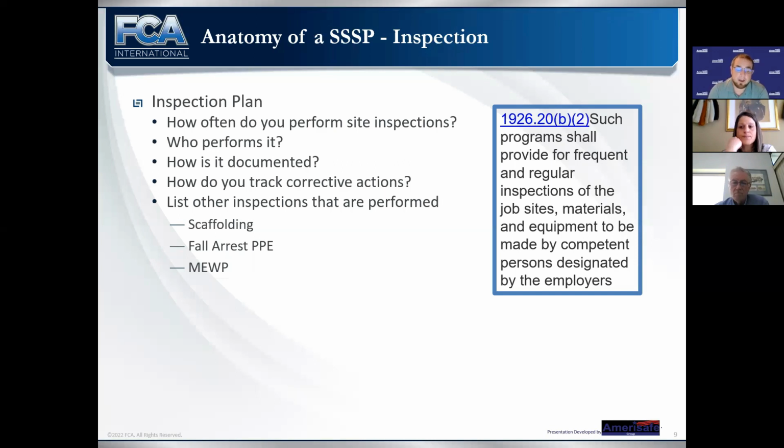So we want to make sure that we are documenting our inspections, know who's performing them, and know how often they're being performed. And when we find things on our inspections, we need to document correction. Otherwise, what we're doing is compiling a list of hazards that we know about and are willfully ignoring because we haven't documented that we've corrected the issue. And that opens you up for the possibility of a willful citation. So we want to make sure that we are tracking our corrective actions for those inspections to closure.